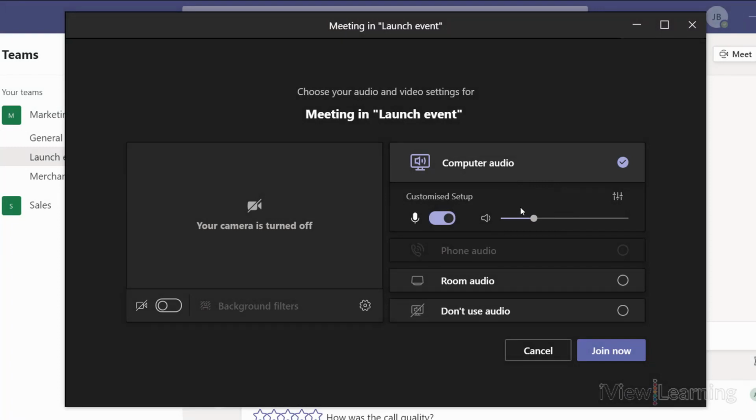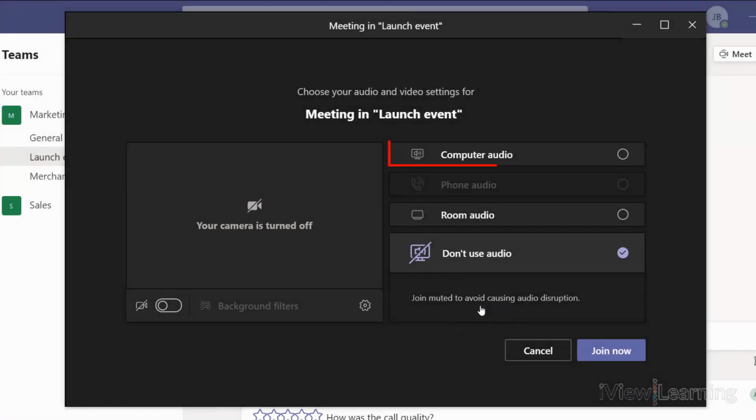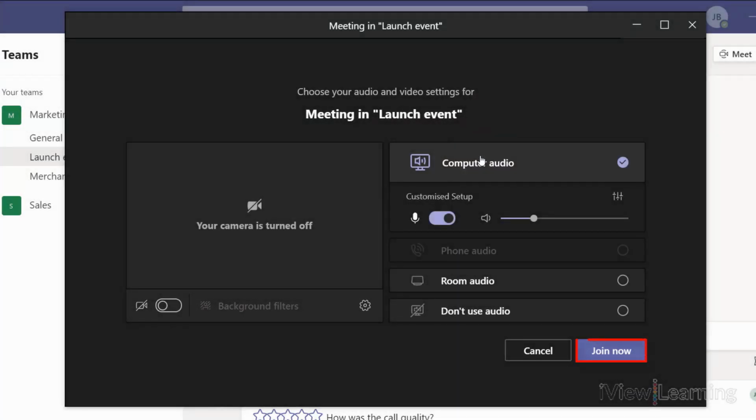To turn computer audio off for the meeting, click Don't Use Audio. To undo this, click Computer Audio. Click Join Now.